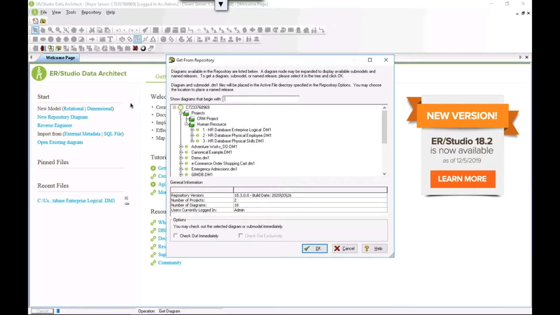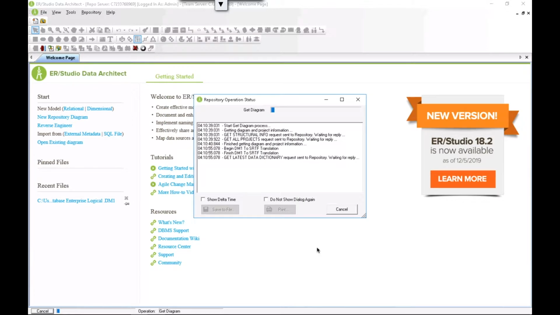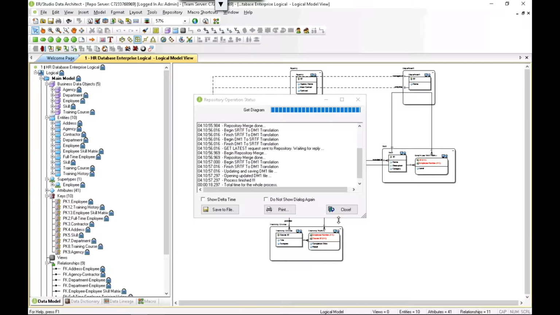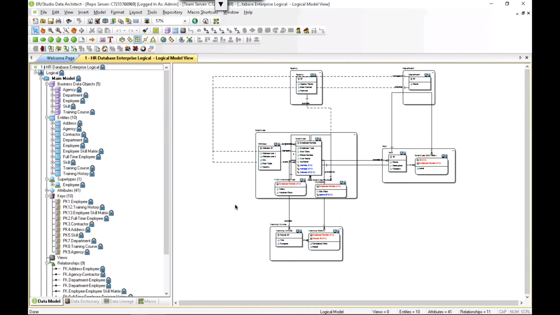The name of the data model is HR Database Enterprise Logical, so I should select that and OK. And that's now retrieved the data model. I'm going to close this. You may optionally also open the other two models in the folder should you wish to take a look at them. These are the two physical models.